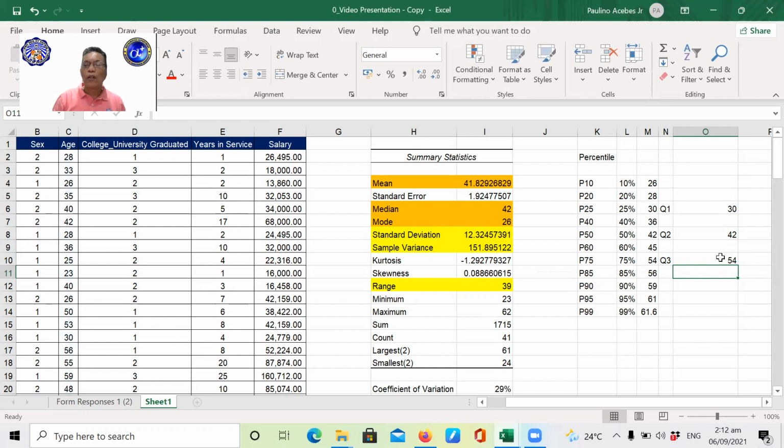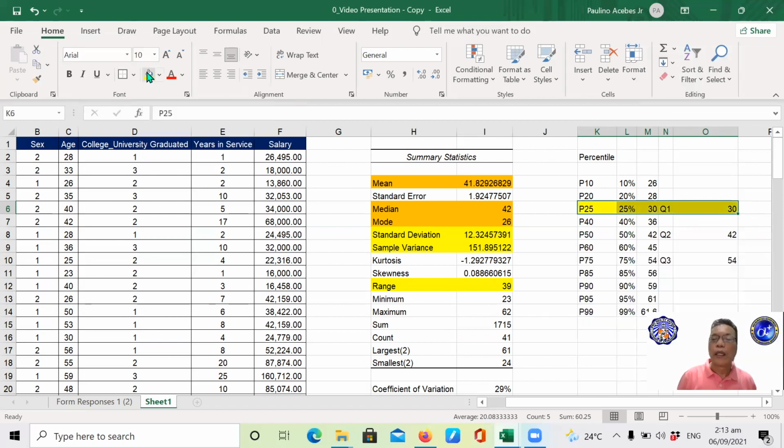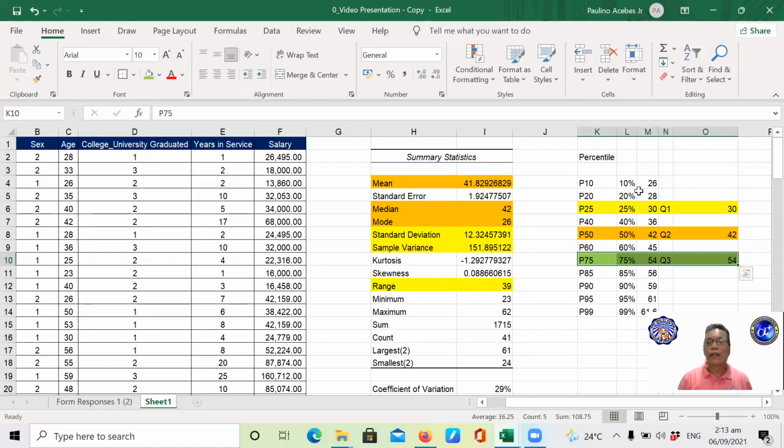Okay, so this only shows that the 25th percentile is the same with the first quartile, the 50th percentile is the same with the second quartile, or the median, then the 75th percentile is the same as the third quartile. We are going to highlight this just to show the same. So let me move it here. Maybe I can have this. And then the next one, this, and the 75th percentile. We also have, okay, so there you are.